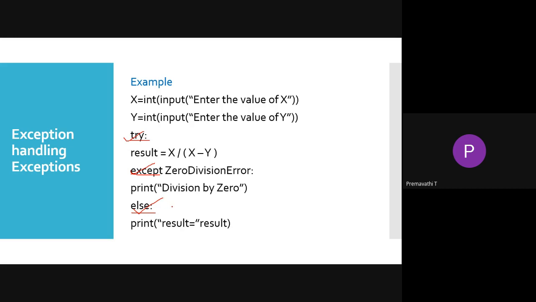First, when you give the values of x and y, it will be executed. If any exception is not raised in the particular part, if it does not raise any exception, then only the else part will be executed. Otherwise, the exception will be executed, and then it will exit from this.